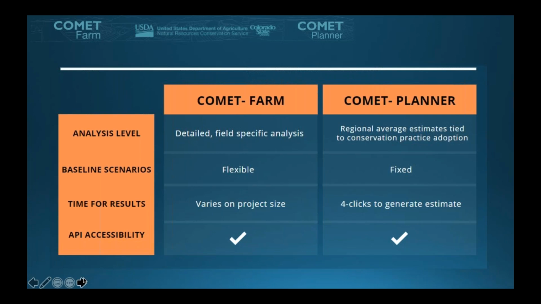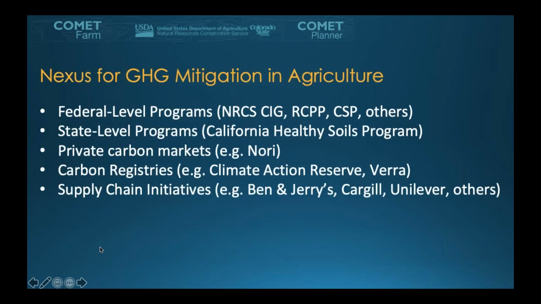So the COMET tools are a nexus. As mentioned earlier, we have over 13,000 users, and these include federal and state level programs, private carbon markets like Nori that use COMET-Farm's API service, and companies with supply chain initiatives like Ben & Jerry's. So it's a nexus for greenhouse gas emissions. And additionally, we've recently had a spike in carbon farm planners that have used the tools to facilitate a quick scenario analysis and assessment in the initial planning stages for carbon farm planning.